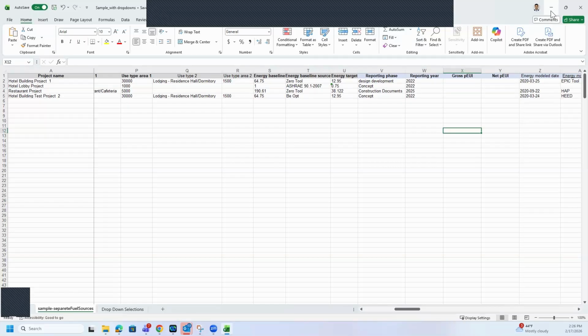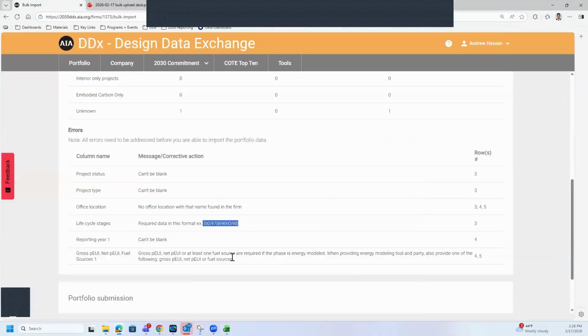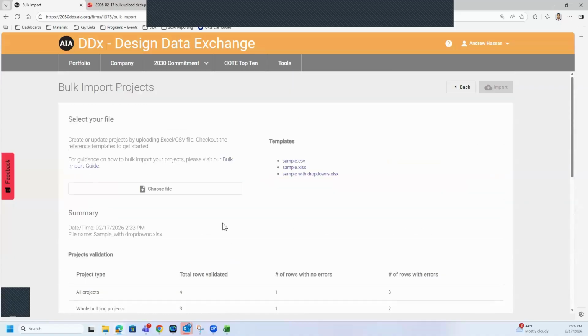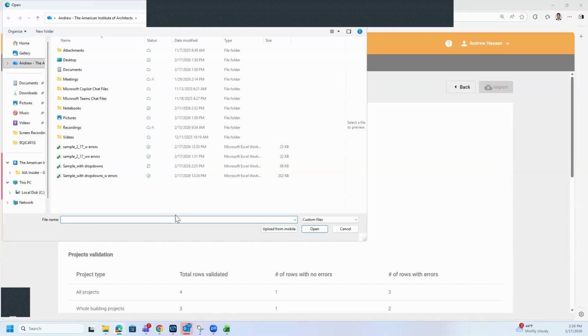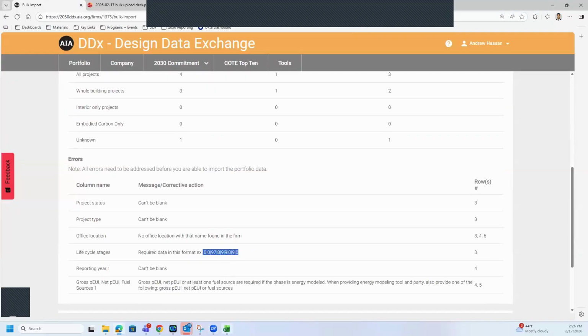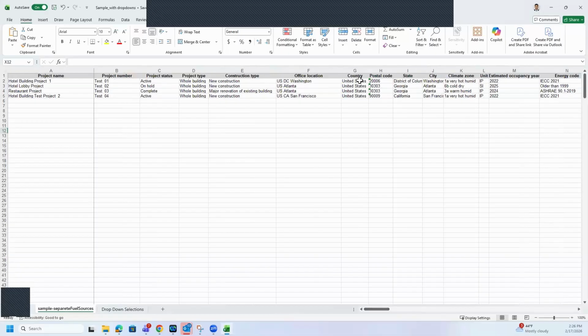Again, if there's an issue with the formatting of input that you're not certain of, definitely refer to the bulk upload guidance document. We show you there all options for any of those, if you're not using the drop down, like country, or state and province if the project is in Canada. It shows you the formatting that it should be. So for District of Columbia, it won't be DC. It has to be spelled out District of Columbia. So that maps into the DDX.